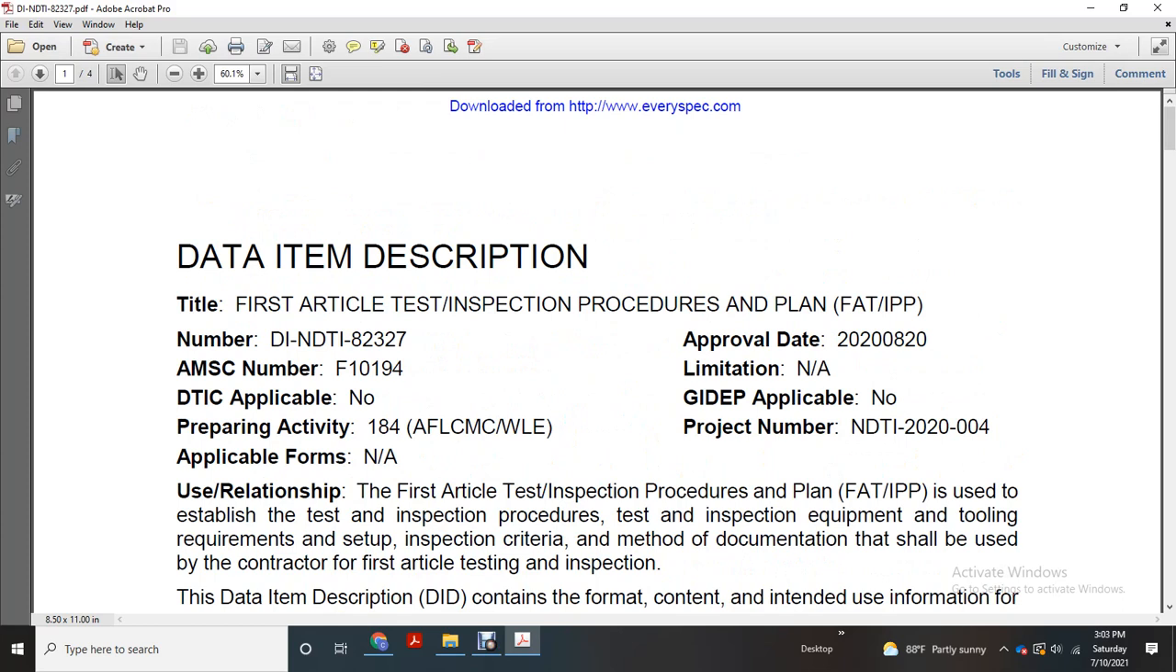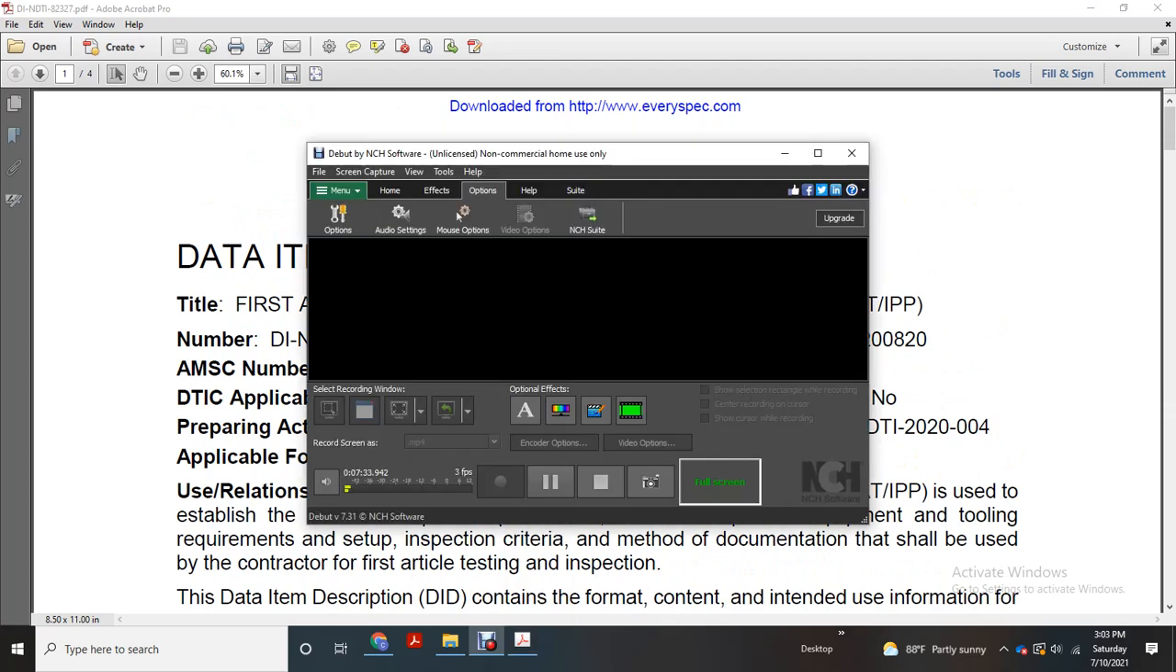First article inspection procedures and plans. Testing.